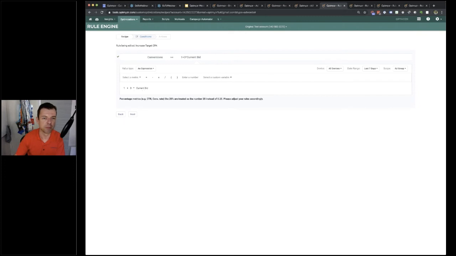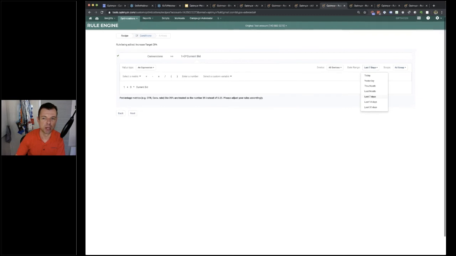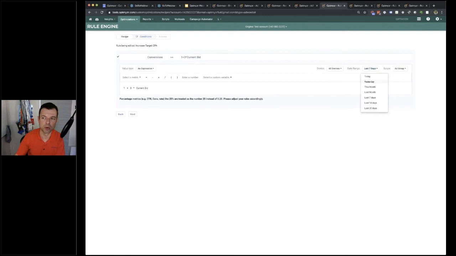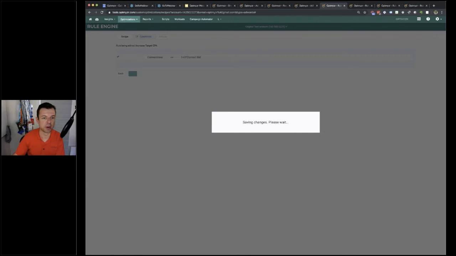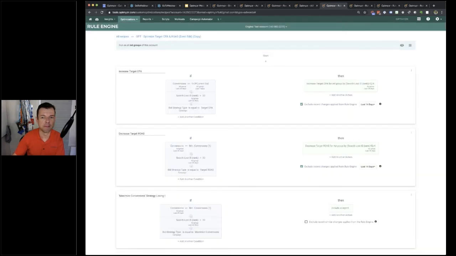Now, if we use something that's metrics-based, we will be looking at the scope as well as the date range. So you have your custom date ranges, or the pre-built ones right here, but you can also customize these. So if you wanted to ignore the last 5 days of data, you can actually go into the rule engine and create a new date range that ignores those last 5 days, fully customizable. So you can build this out like this.